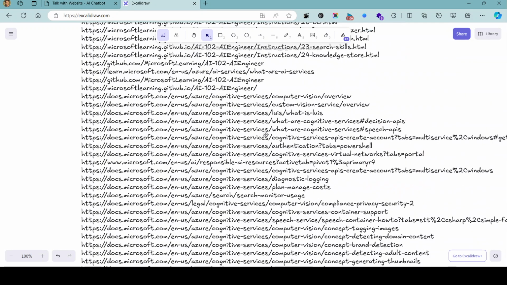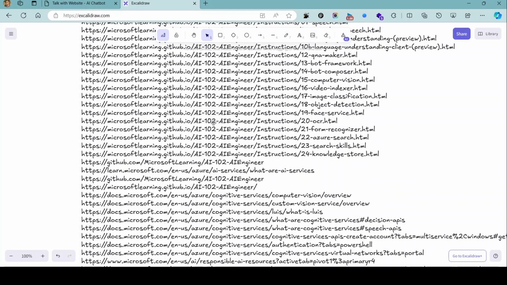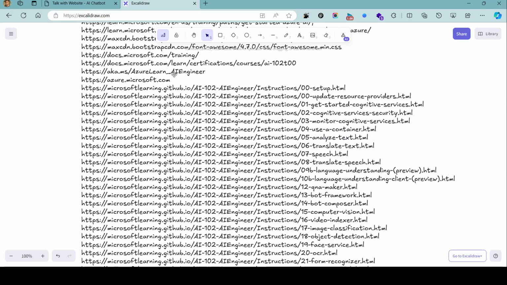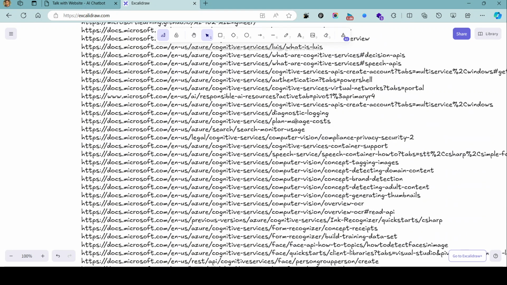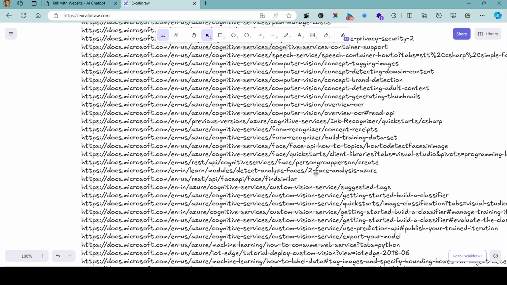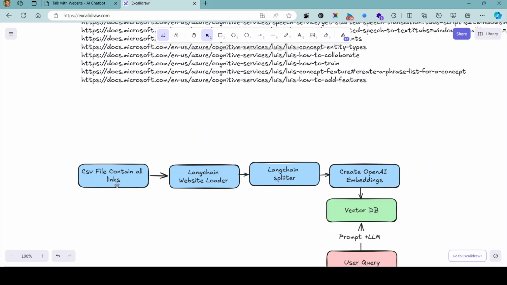So here you can see the available websites in Microsoft Learn for the AI 102 and AI 900 exams. Here you can see a couple of documentation pages on the Microsoft website for AI 102: what is the search service, what are the computer vision services available, how OCR works in Azure cloud. So yeah, here we have lots of websites. So basically I created one CSV file containing all the above websites.